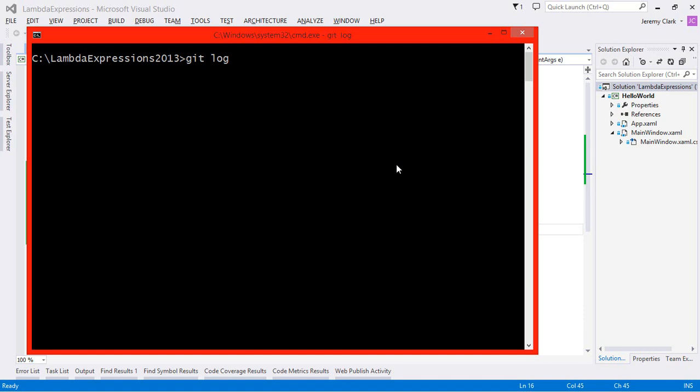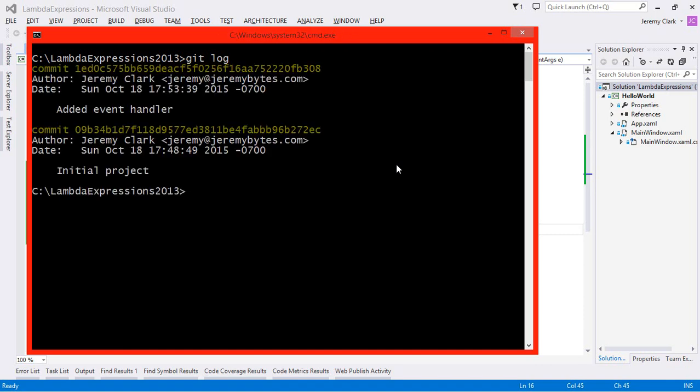So now let's go ahead and look at what our repository currently looks like. So we'll use git log for that. And this will show us the two commits that we've done, the one for the initial project and the one when we added the event handler.